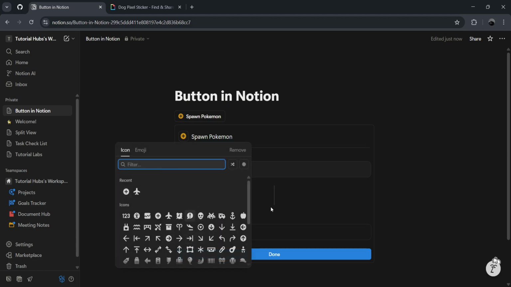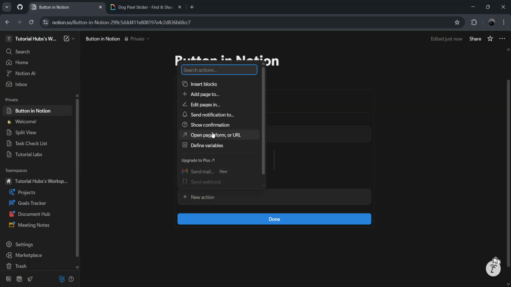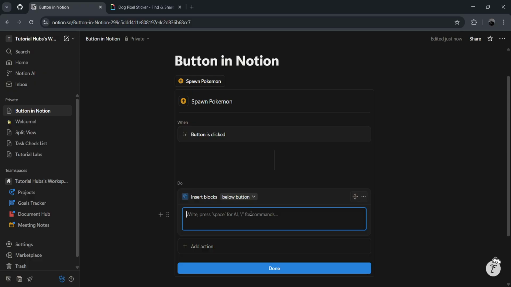Here's where things get interesting. Click on Add a Step to define what actually happens when someone clicks your button. You'll see several action options available, including Insert Blocks, Add Page to edit pages in, Show Confirmation, or Open Page. Each of these serves different purposes depending on what you're trying to automate. For this example, we'll use Insert Blocks, which is perfect for creating reusable templates.